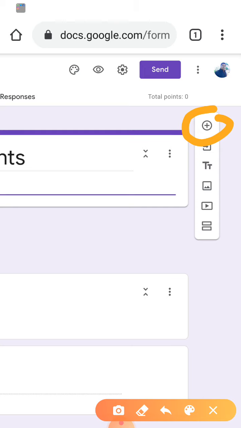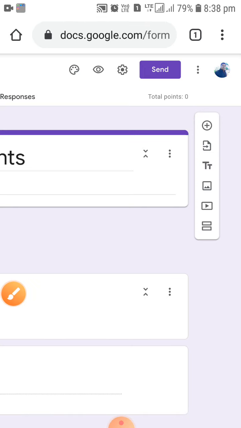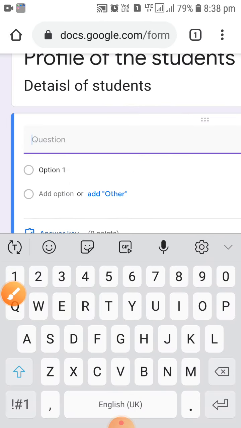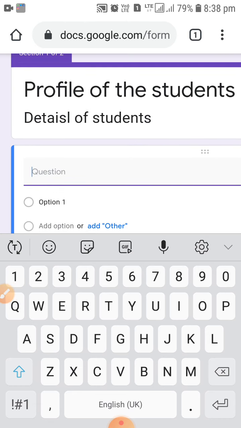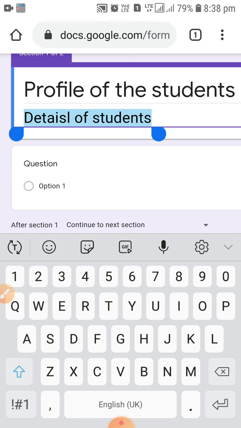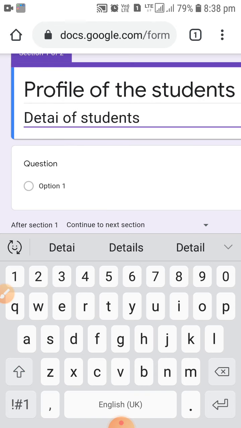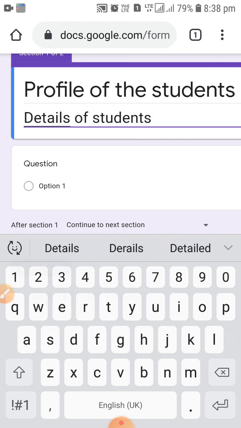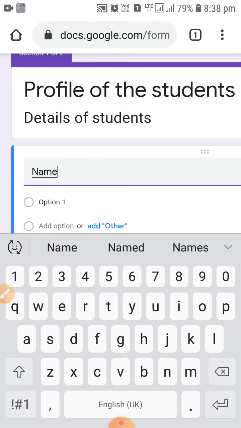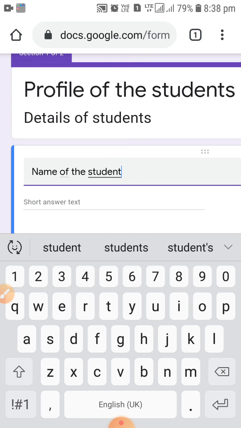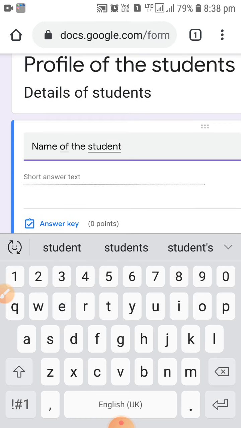Over here, in this plus button, I'm clicking on that plus button, and the first question has come over there. Oh, suppose I made a spelling mistake over there. Details, D-E-T-A-I-L-S. Okay. Now the first question I want to ask is the name of the student, because you want to know who has submitted an answer and who has not.